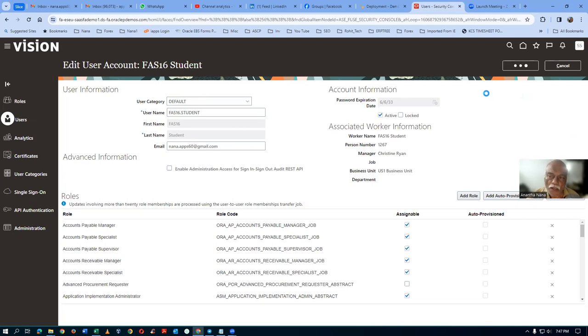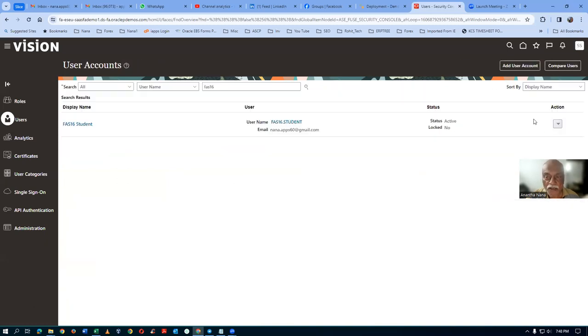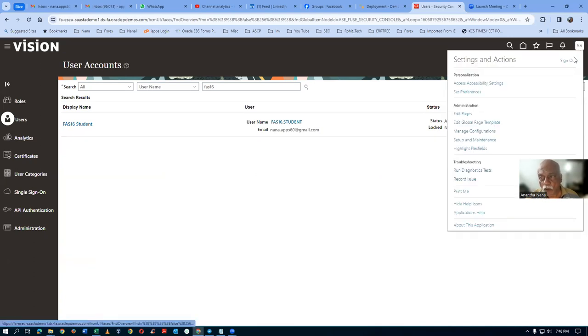Now, when I click forgot password, a password reset link will be sent to my email ID, so I can reset it. Whenever Oracle does the password resets in mass, they will not change this. Click Done. I will now log out, and then give forgot password. I'm signing out of this instance.